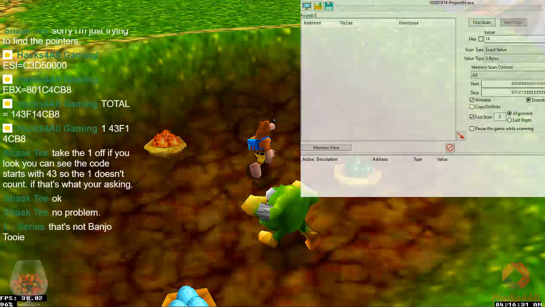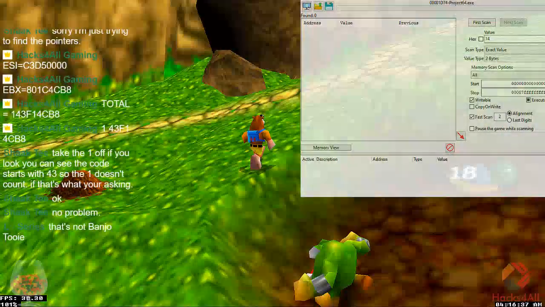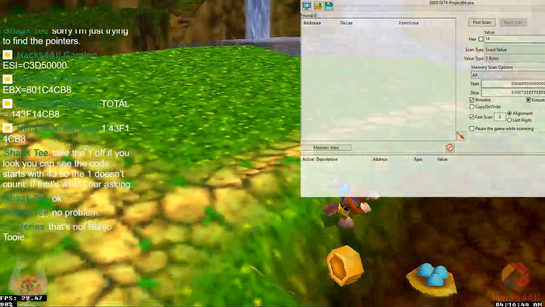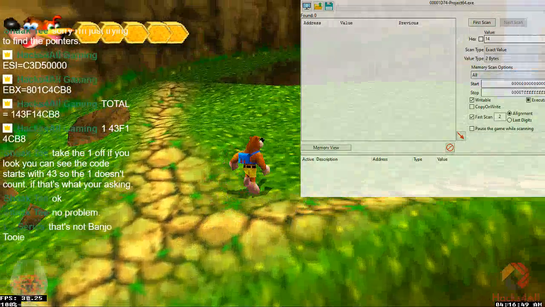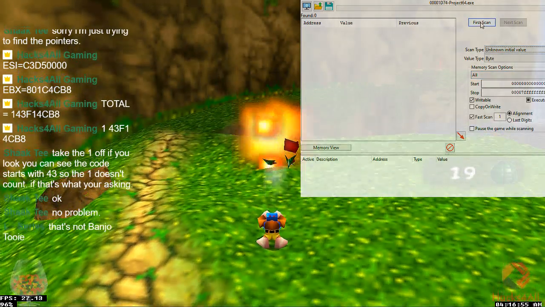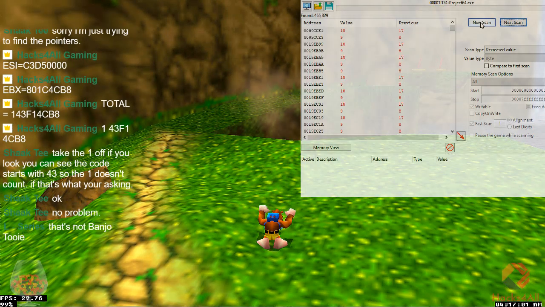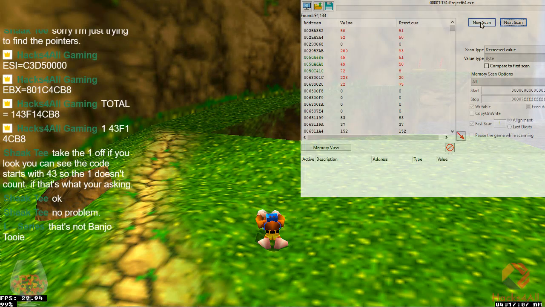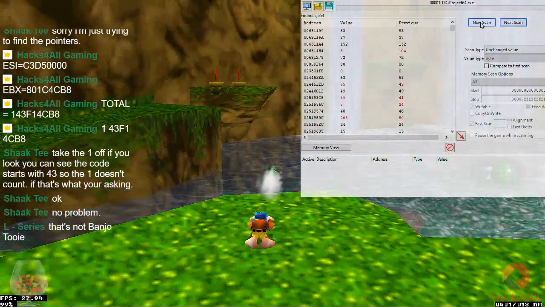Dude, go away. Dude. Oh crap, I got the wrong ones. It's okay. We're gonna switch from 2 bytes to byte. Unknown initial value. We're gonna shoot one. We're gonna scan. We're gonna shoot another one. Decreased. Shoot another one. Decreased. Now it should be unchanged because I'm not shooting anything. Now it should be decreased again.